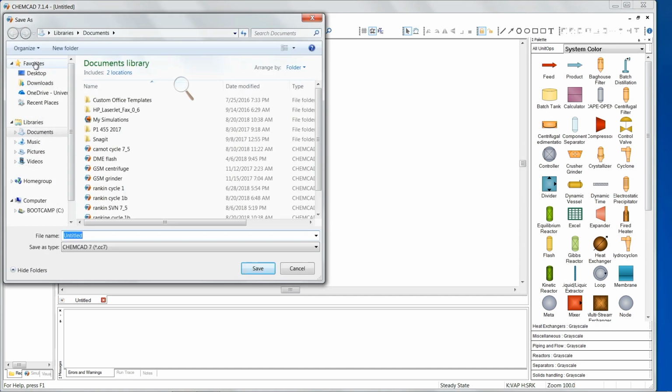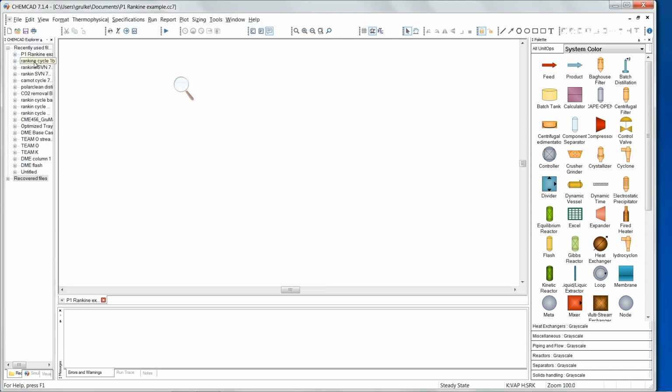And I'm going to call this Problem 1, Rankine example. That'll differentiate. How about that? And notice it appears down here.